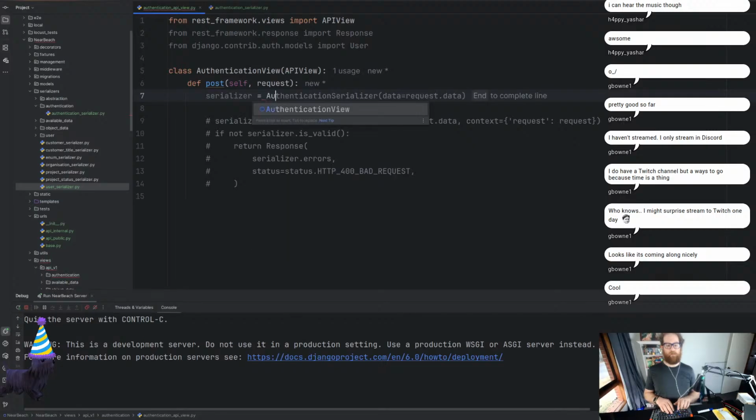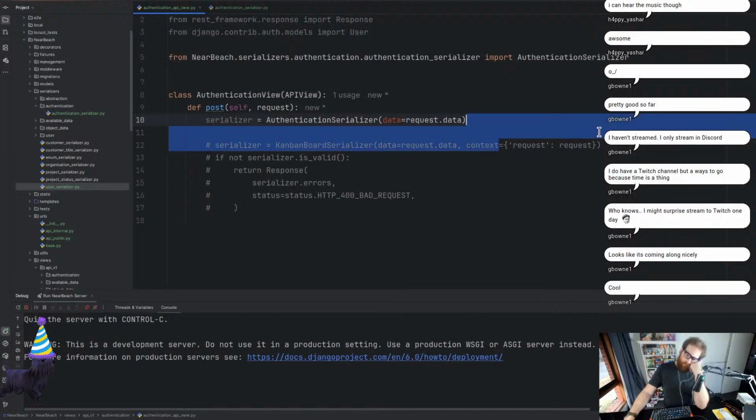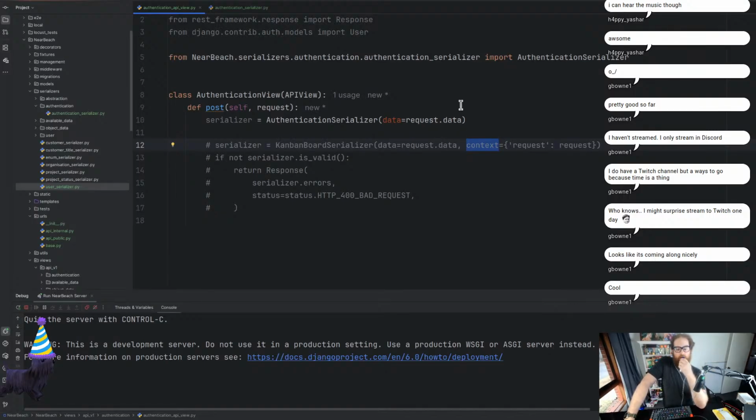Serializer equals authentication serializer, request data. In this sort of case, originally we passed through the context. I've forgotten the reason why. In the past, there was a reason why we passed through the context, and I think it was to do with permissions and so forth. We needed to find the user, who the logged in user is, and all that kind of fun stuff, to make sure that the user could actually do what we wanted. However, there were other things in there too.